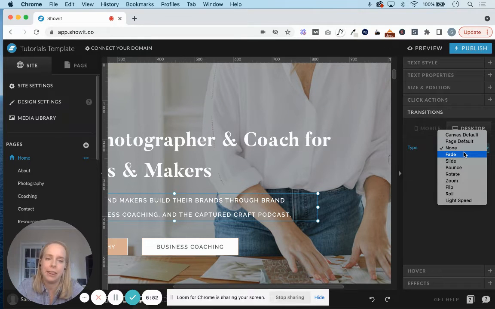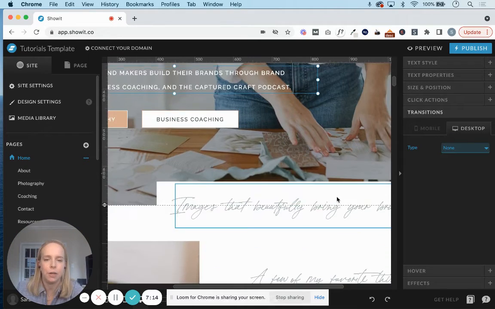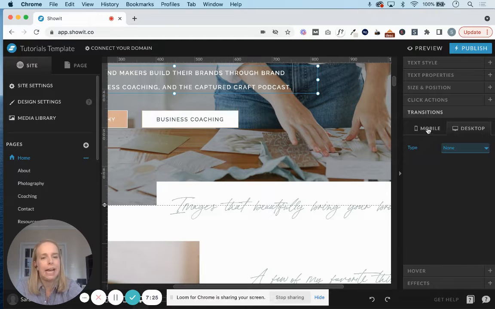Transitions allow you to set things to fade in or slide in or bounce in, which is kind of fun to play with. Different templates, this might feel more at home in than others. Some of my templates have text elements that fade in slowly so that it feels like there's movement. Otherwise, let's say here, let me click down here, this text is set to slide in after a certain amount of time. So that's where you can make those types of movement transitions. Again, you can set it separately for mobile.